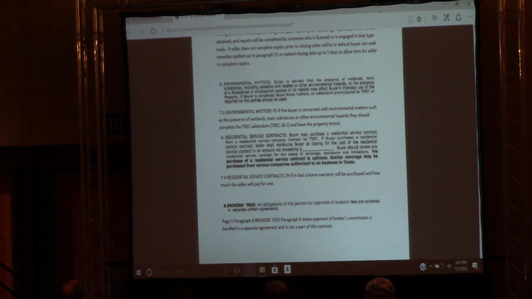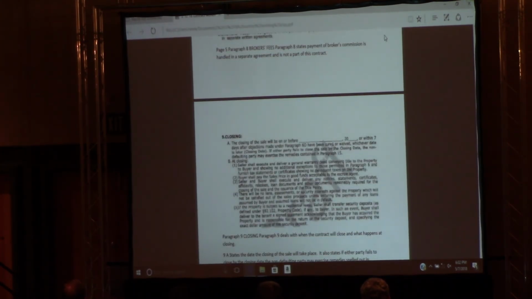The broker fees, this just says that broker fees are not part of this contract. How a buyer's agent or a seller's agent gets paid is not part of this contract. That's handled somewhere else. That's going to be in your listing agreement and your buyer's representation agreement.